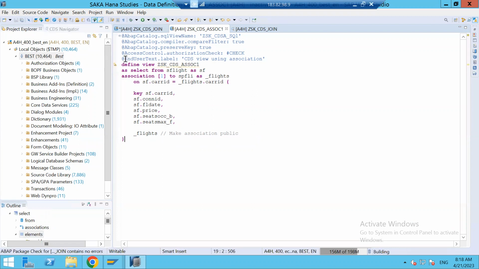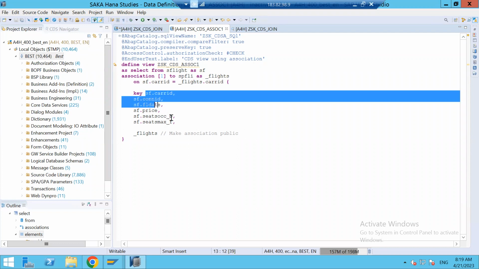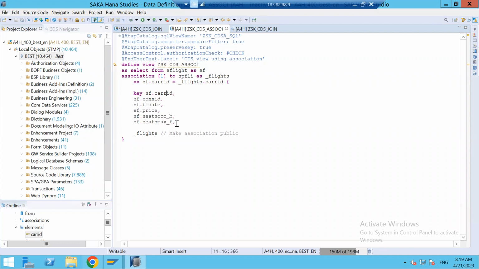This is called public association or exposed association. It will not create any join beforehand. If it is needed, it will show. Otherwise, it will not show. That means if you are running this CDS view, seeing the output, only these many fields will be shown. It will not show any fields from the flight.